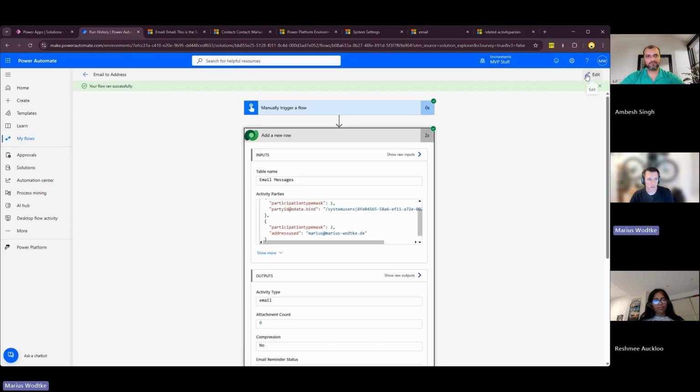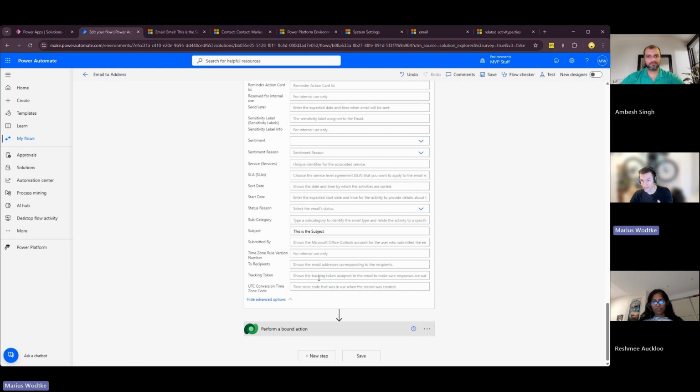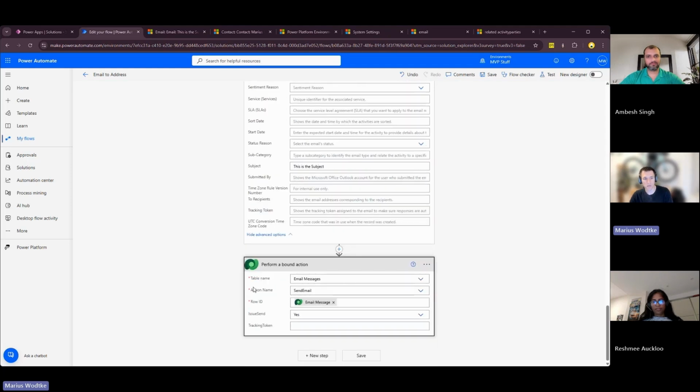And last bonus tip, if I edit here again, if you want to really send, not just create an email, but send it from a flow, you can use a bound action on email messages, which is called Send Email, and make sure to set IssueSend to yes to really send it out. And that concludes how you send an email to an unresolved recipient.